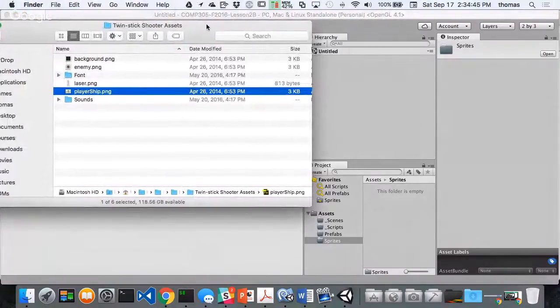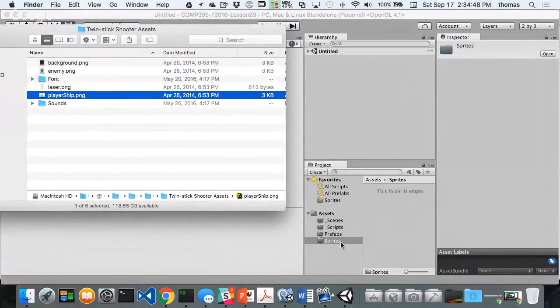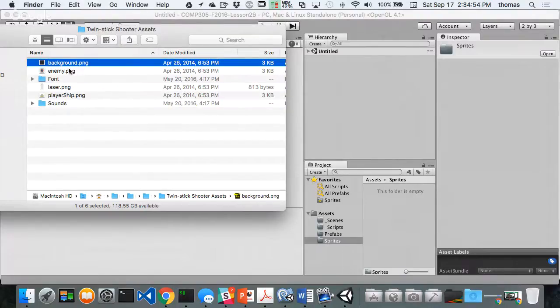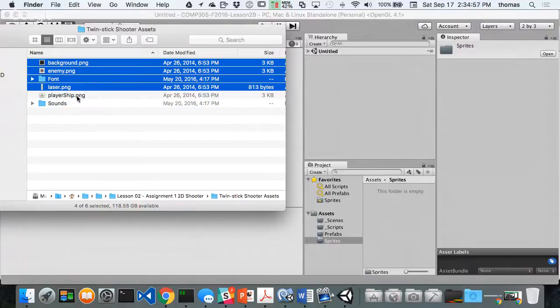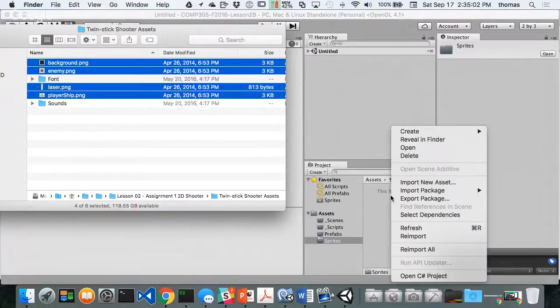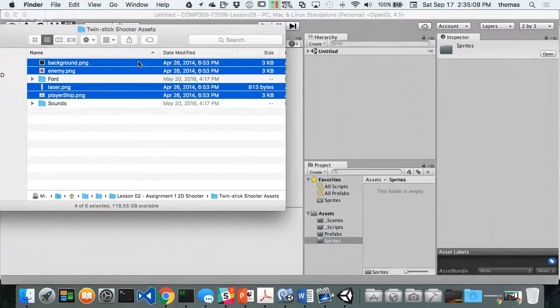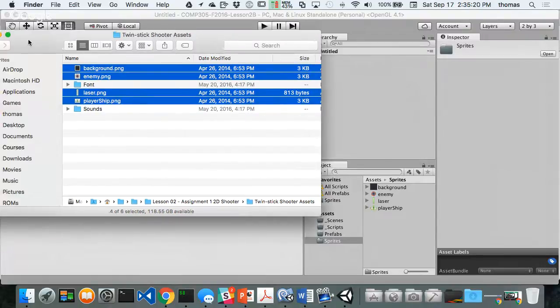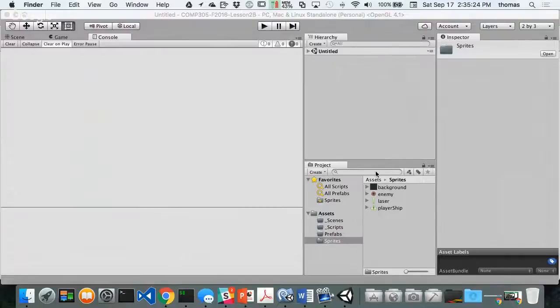Here's my operating system. And what I can do here is I can drag and drop. So I can select my PNG files: my background file, my enemy file, my laser file, and my player ship file. Drag and drop them in here. I can do that. I can also go import new asset and then point to these assets as well. My recommendation, though, is we drag and drop. That's just the easiest way. So I drag and drop them in here, and they appear inside my sprites. Okay? So that's what we're doing here. Our assets are right in here. That's what I've done.